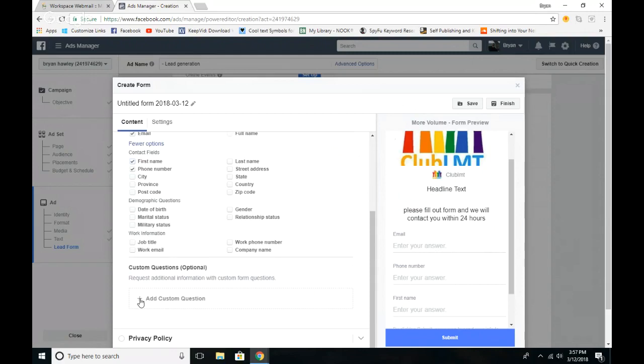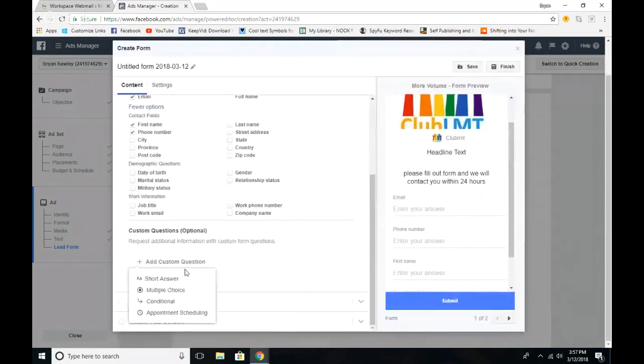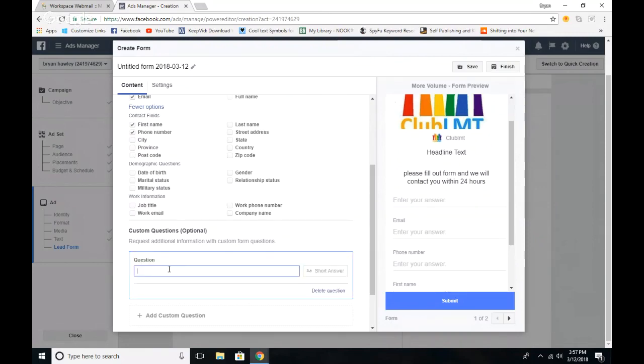Now, if you want to create more questions, you can do multiple choice. You can do appointment scheduling, which I don't. I like my staff to actually call them and get them on the phone and talk with them, because I don't want everybody coming in. I want to make sure they're not going to waste my time. Conditional, short answer. You can put, are you having issues now with your plan? We'll talk about the four-letter word. Okay, so that'll be in there.